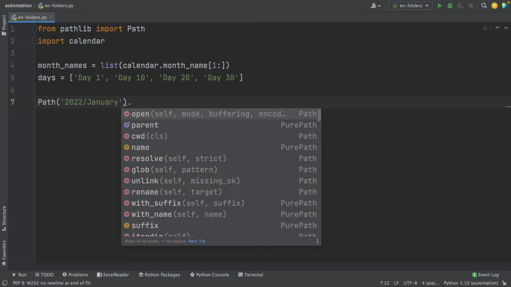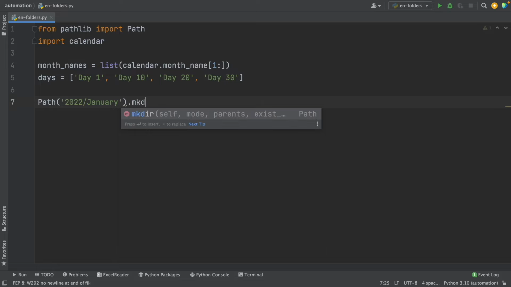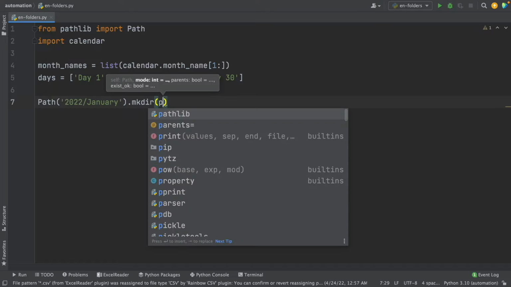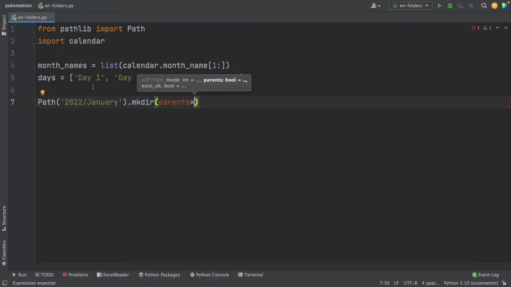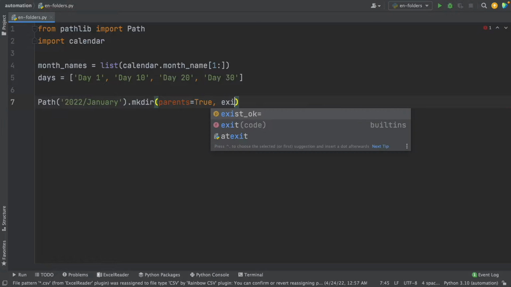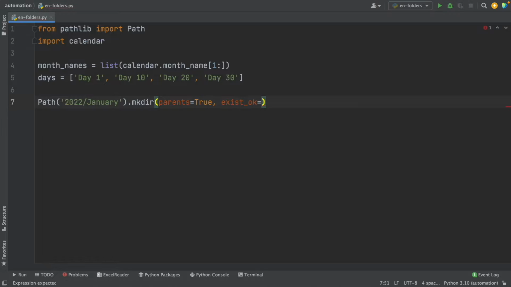So here to create this, we only have to use mkdir, which stands for make directories. And inside this, we have to introduce some parameters. So first, parents, because here I'm saying that 2022 is the parent of January. So I'm including one parent. So here I write True. And here I'm gonna add another parameter, which is exist_ok, and I'm gonna set it equal to True. And thanks to this parameter, the code won't break even if there is already a folder with the name 2022 or January. So that's what exist_ok is for.